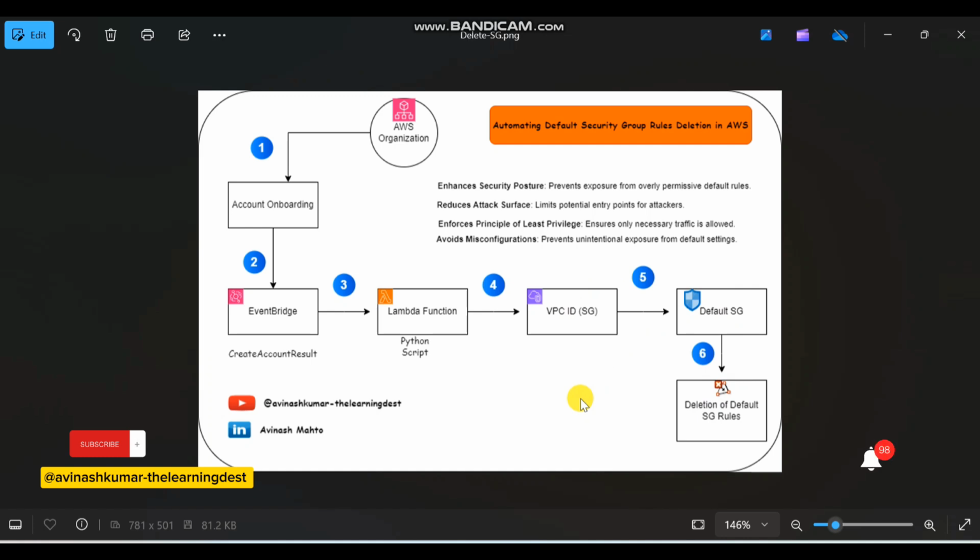Now, the second point is why it is necessary to clear the default security group rules. Guys, from the security point of view, it is utmost necessary to prevent attackers. There are a couple of points you can easily understand. First is enhanced security posture: it prevents exposure from overly permissive default rules. Second is reduced attack surface: limit potential entry points for attackers. Third is enforcing the principle of least privilege: ensure only necessary traffic is allowed. And fourth is avoiding misconfiguration: prevent unintentional exposure from default settings.